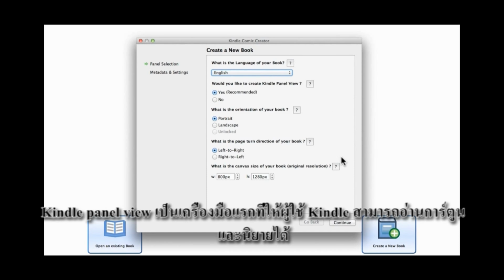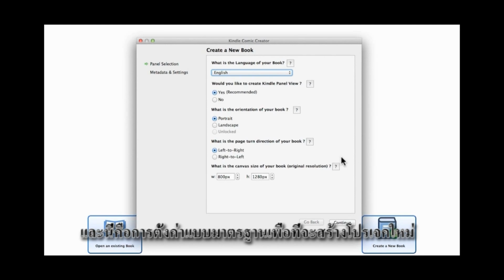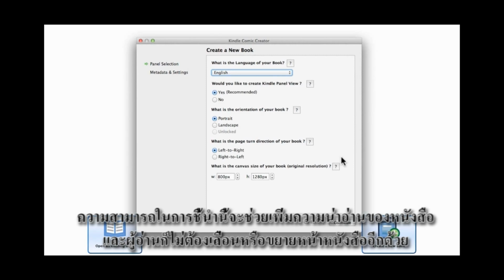Kindle Panel Views are our customers' preferred reading experience for comics and graphic novels, so this is a default setting for starting a new project. This guided navigation experience helps customers stay immersed in the book and not have to rely on the distractions of pinch or zoom when reading your book.